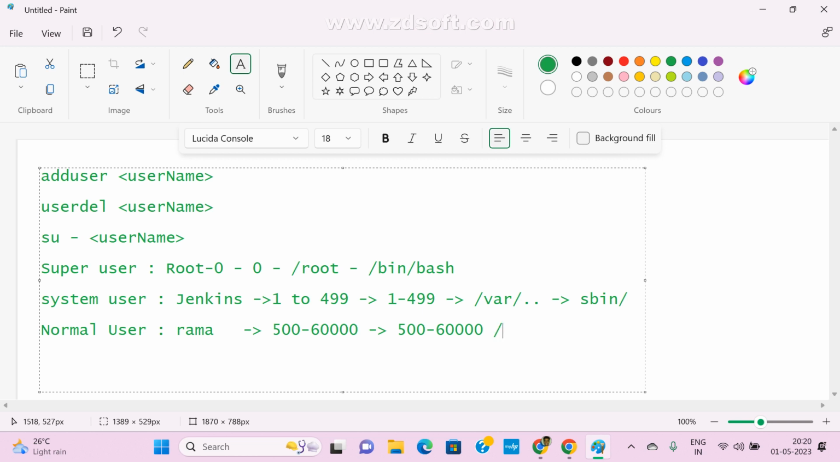And the default path is /home/username. The default shell is /bin/bash only. This is the executable prompt only, don't worry. So these are the three types of users: one is the super user, one is the system user, and one is the normal user.